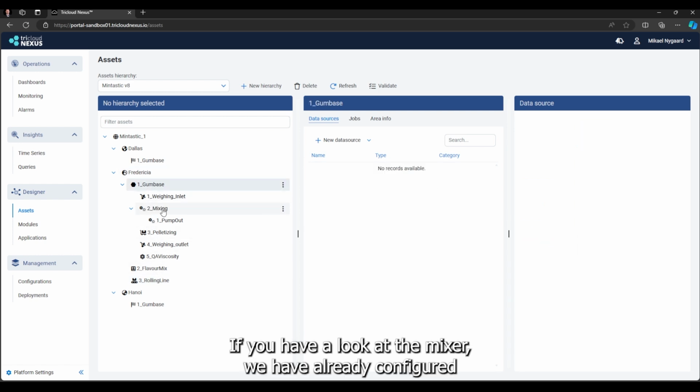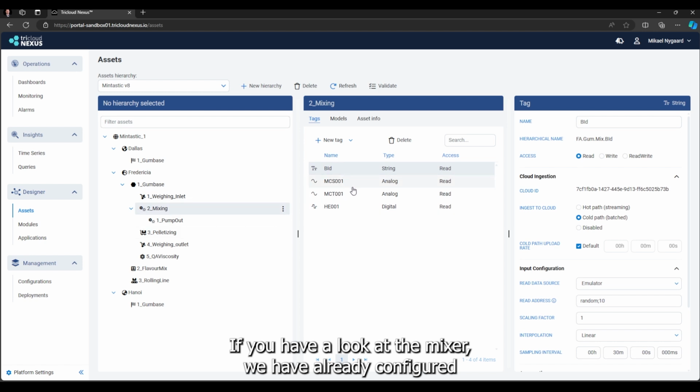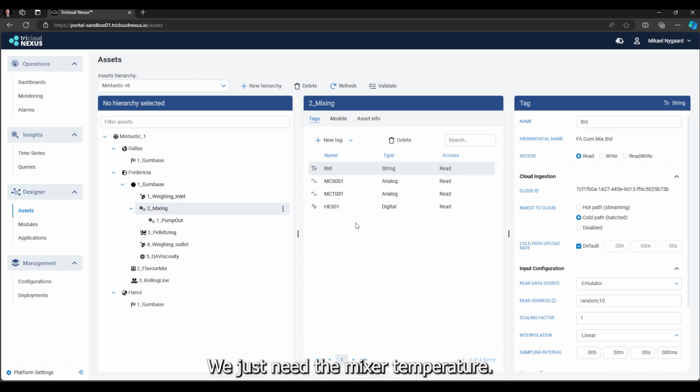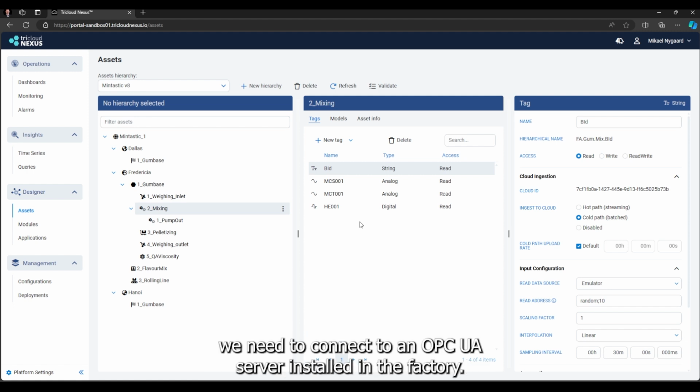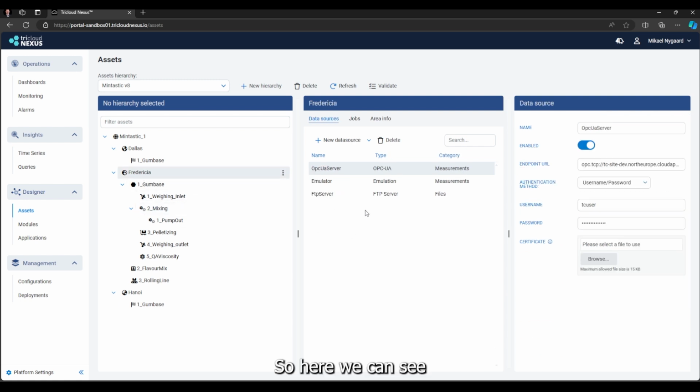If you have a look at the mixer, we have already configured 4 out of the 5 tags that we are interested in. We just need the mixer temperature. To get this information, we need to connect to an OPC UA server installed in the factory. So here we can see that it's already been configured. You can add other data sources for your sites if you need to collect data from other systems.